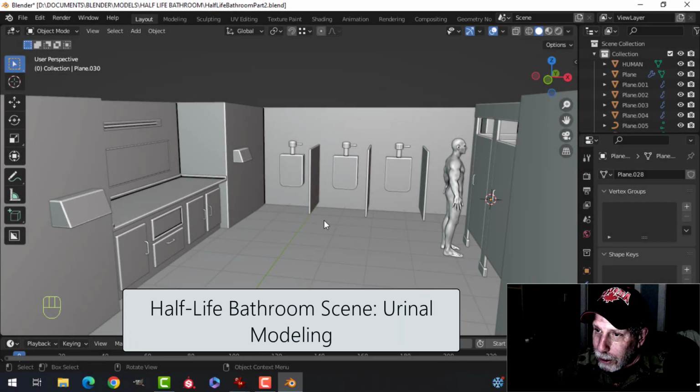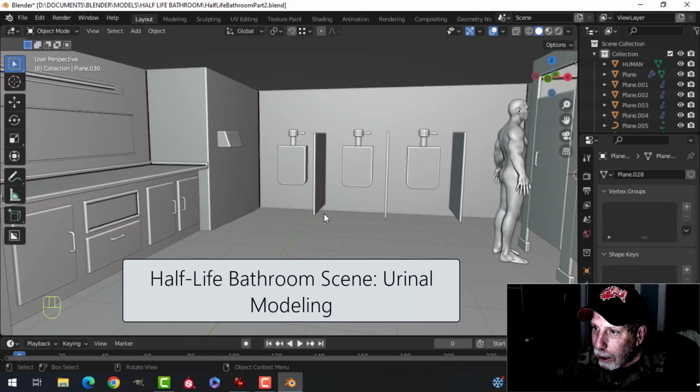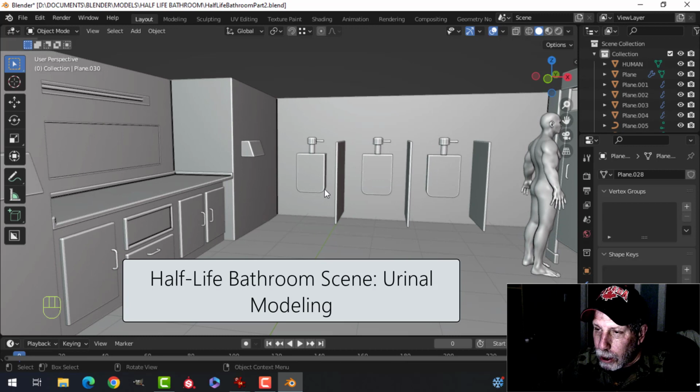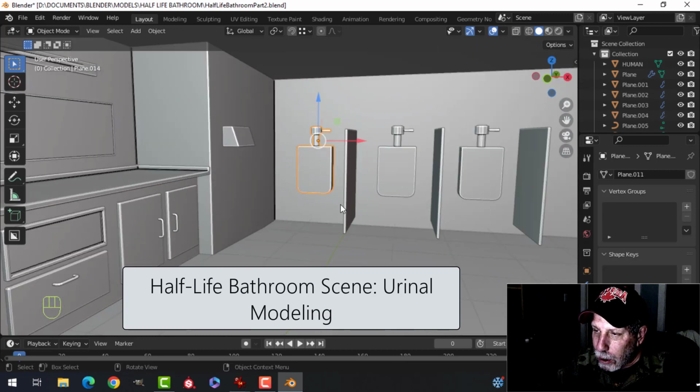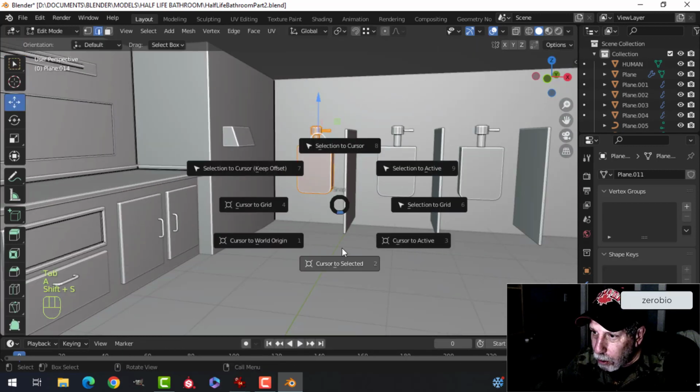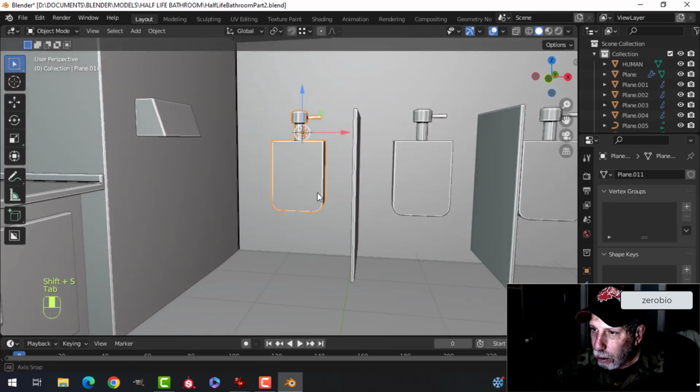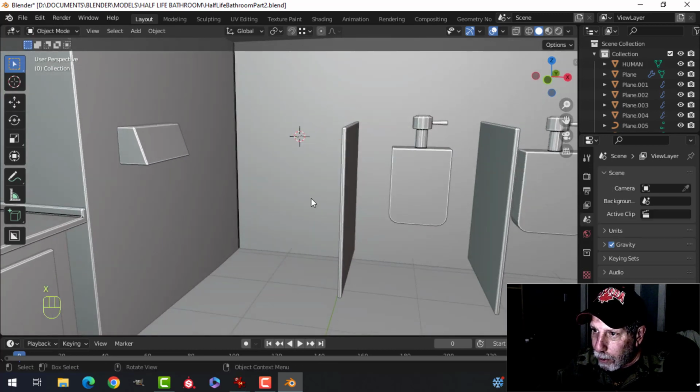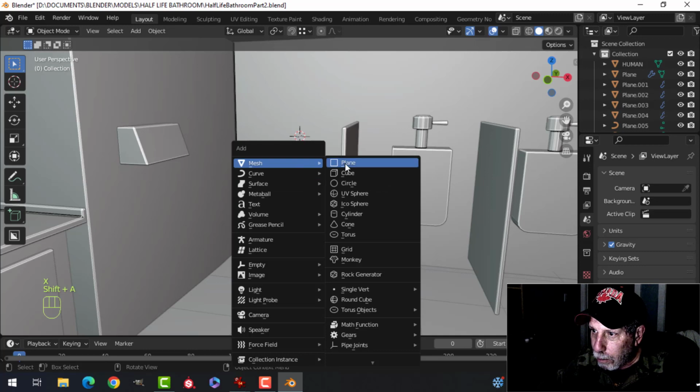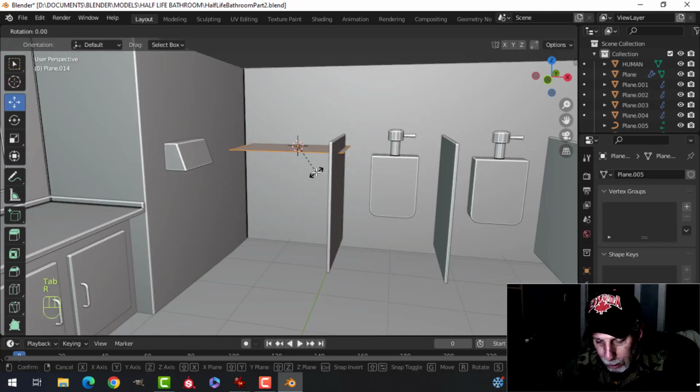Let's get back to modeling this Half-Life bathroom scene. And I'm going to keep some sci-fi elements in this. So I'm going to make sort of a sci-fi urinal, I think. So I'm going to get rid of that one there. And I'm going to bring in a plane. I'm going to rotate X 90.